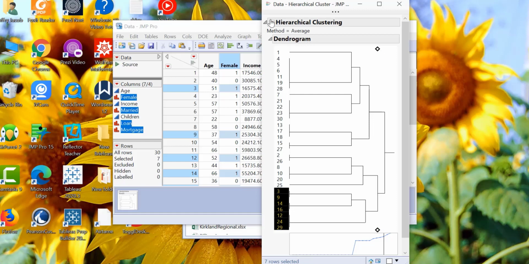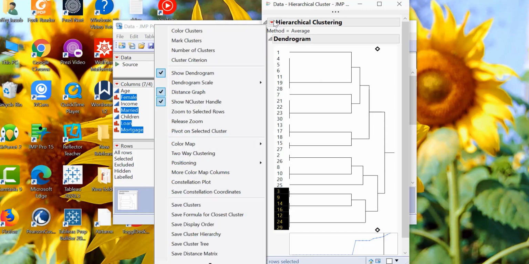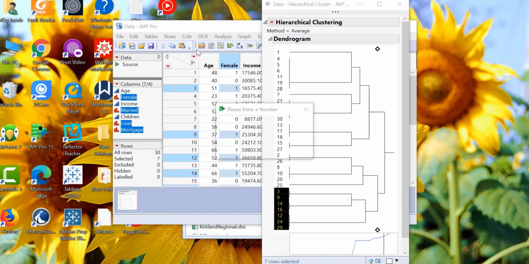We can also do this using the menu option. Here, if we click on the red triangle and click on number of clusters, let's say we want to formulate 3 clusters. We already chose our distance metric to reflect that, but if we click OK, then now we get our 3 clusters being formulated.